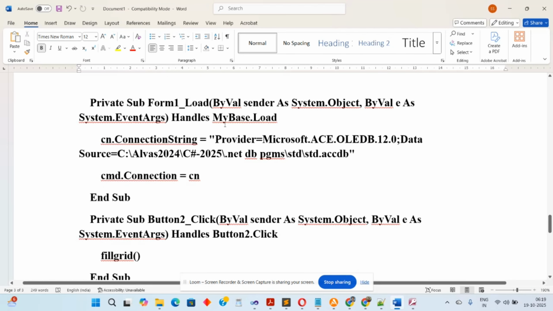So form loading time, what is happening here? Your form is loading, and you connect to the database needed. The database connection object is cn.ConnectionString. Every database connection has one connection string. You can copy that connection string and paste it here. That connection string points to and connects to the database. Then only the database connection is established.